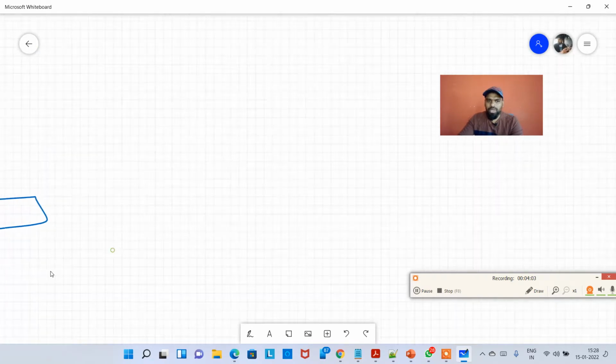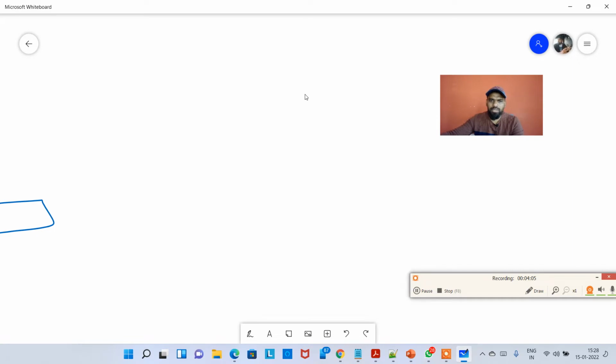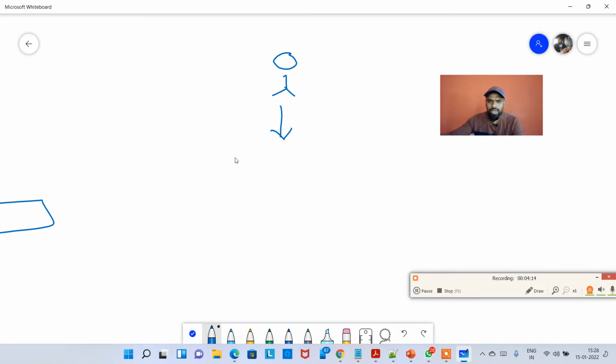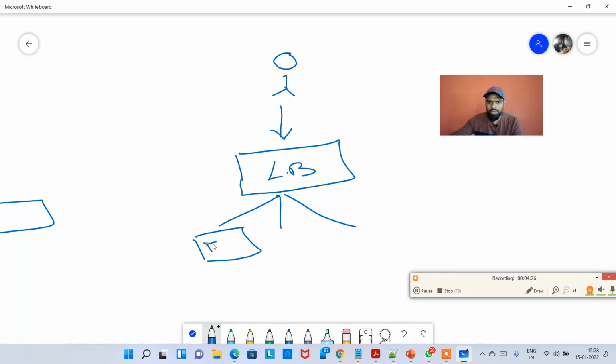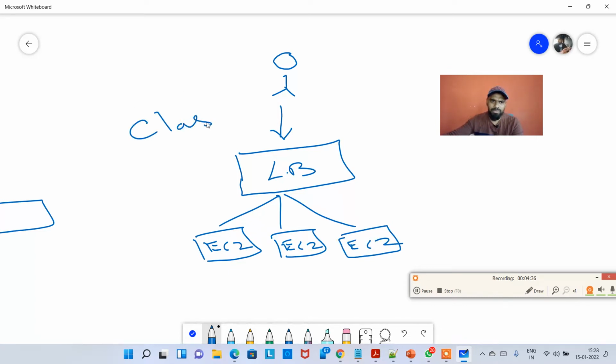Now, what is auto scaling? Auto scaling is nothing but, for example, I hope you guys have seen this. There is a guy who is trying to access something, and what we did last time is we put some load balancers here. If it is a classic load balancer, it will directly go to EC2 instances like this. So this is a classic load balancer.